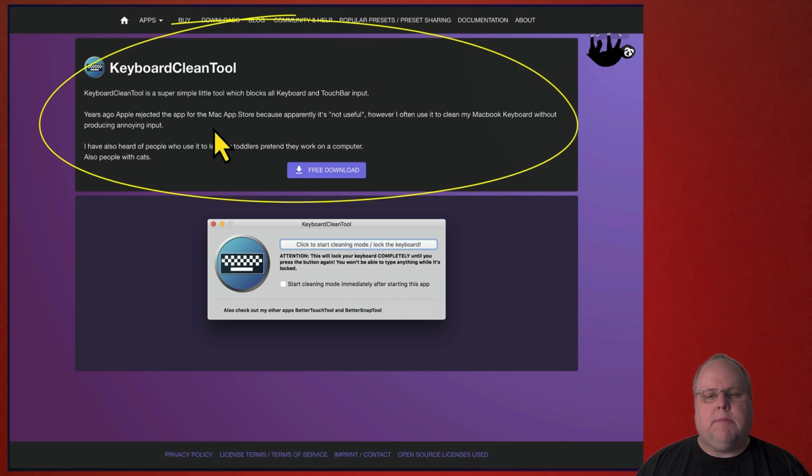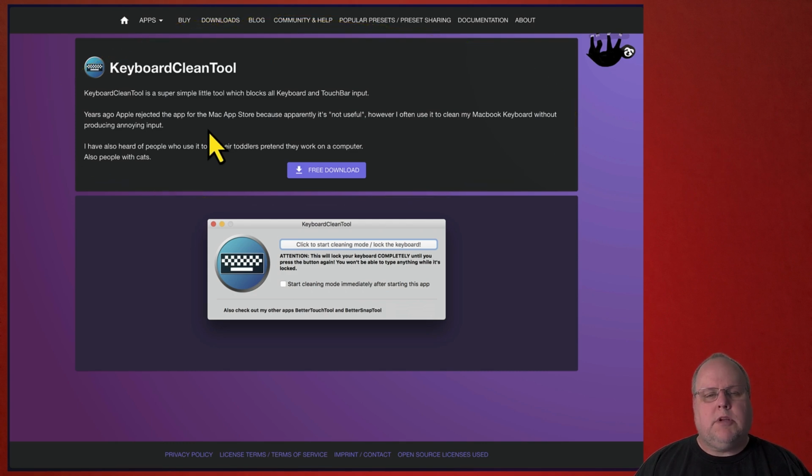However, I often use it to clean my Mac keyboard without producing annoying input. I've also heard of people who use it to let their toddlers pretend they work on a computer, and also people with cats. So I'm going to show you here how easy it is to use. I'm going to click the free download button.